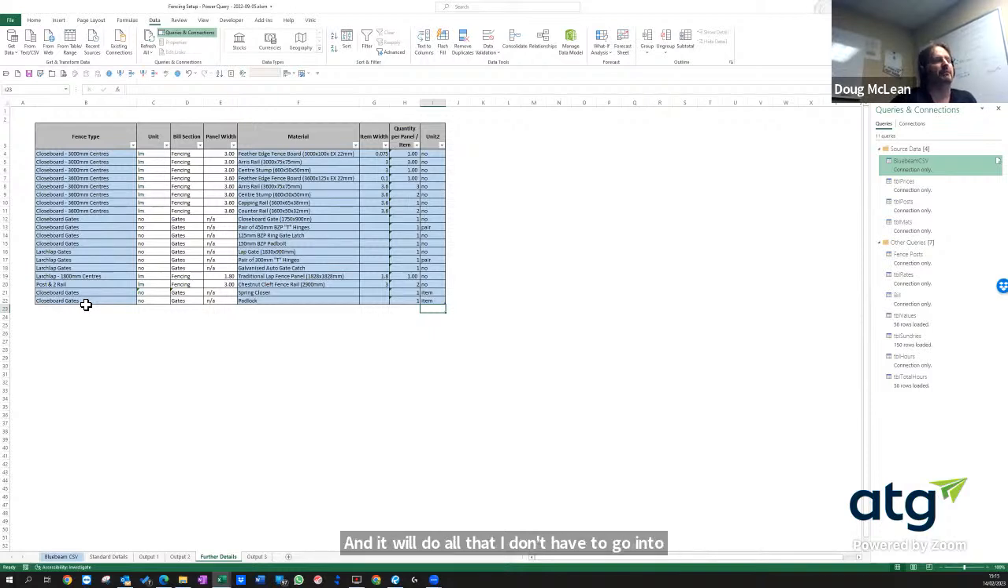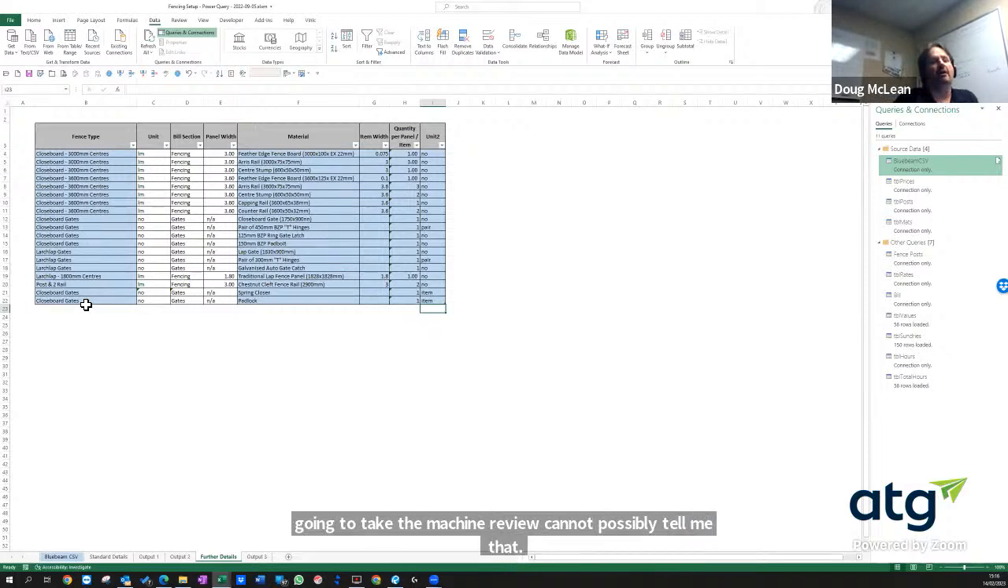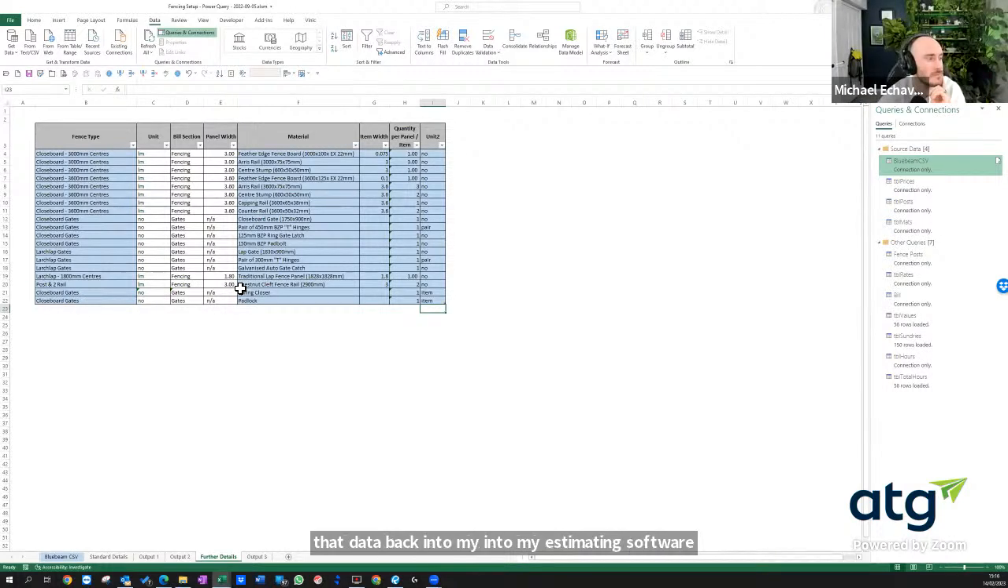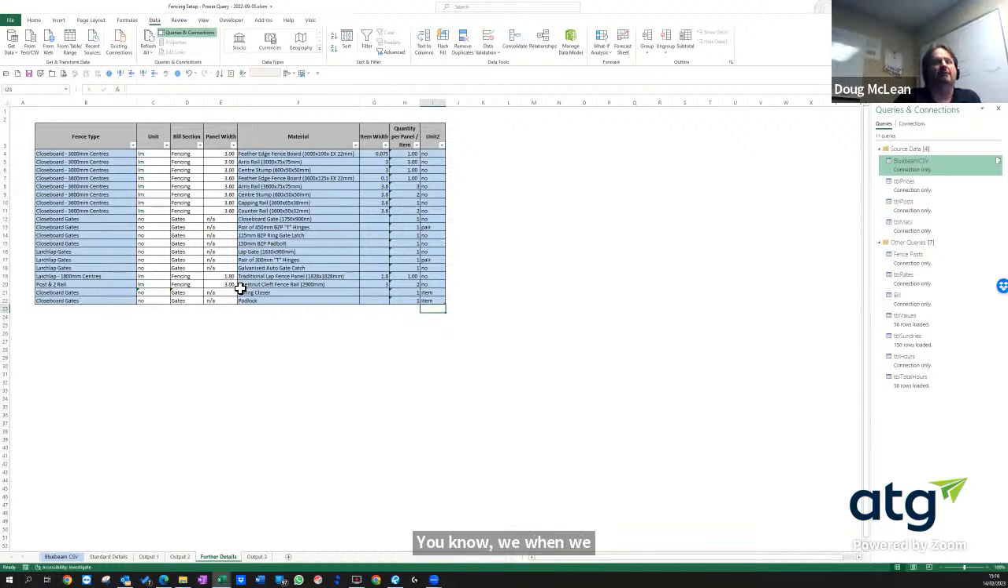Nor can my estimating software also tell me how long each component of that die wall is going to take to machine. Revu cannot possibly tell me that. And rather than a manual entry of all of this data at all of these sizes, I just use Revu and its markups and the coding that's there, wash the data, and import that data back into my estimating software. When we first started doing this, we went from a process of about 4 to 5 days to 20 minutes.